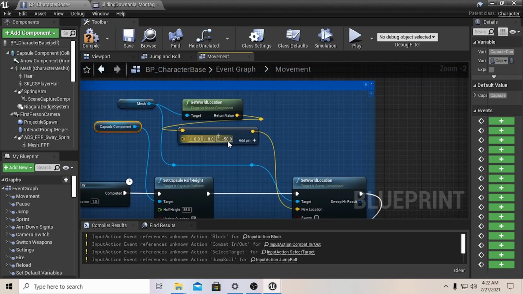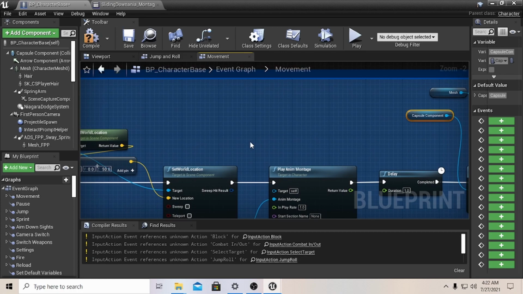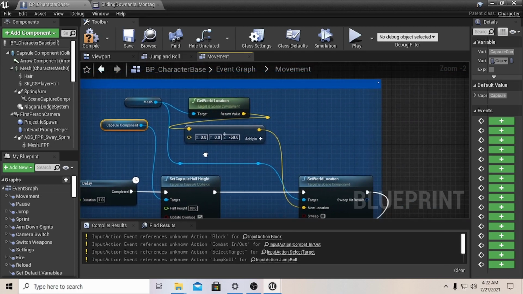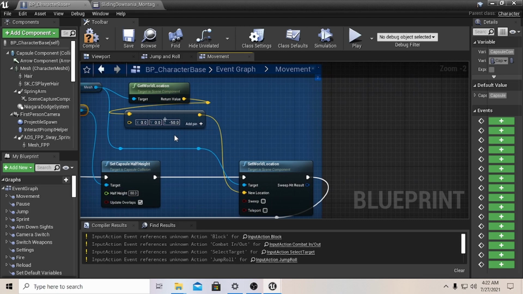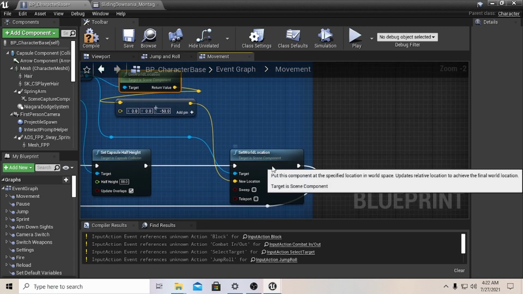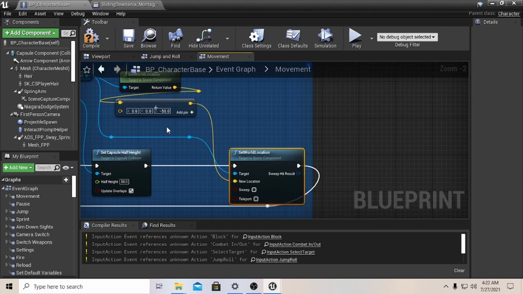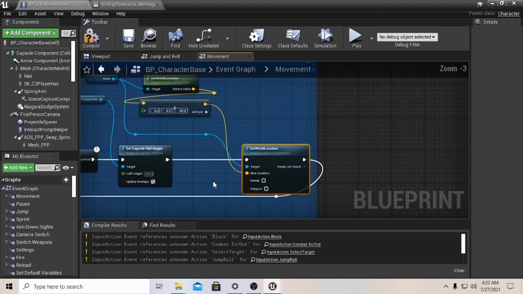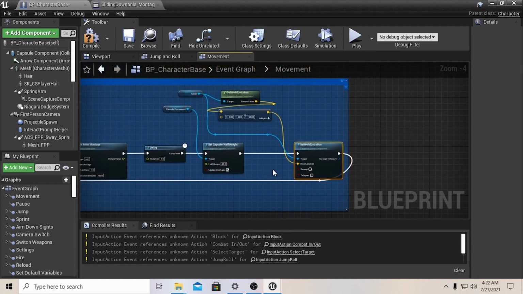This is once again your capsule component here, setting the half height back to normal. Now we're minusing that 50, because if you see in the sentence, we added 50 to bring the character down, and now we take that back off. This is exactly the same thing in reverse. We're setting the world location back in reverse, so that the character is no longer down low on the ground. Now the character is back at the height they need to be to stand back up.